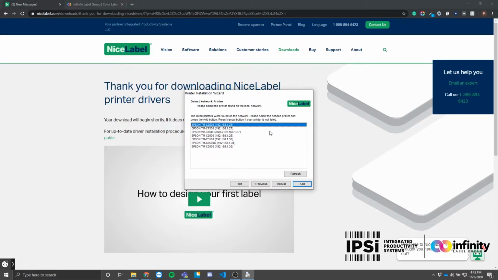Wait for the network printer list to populate. Mine has detected the printer that I want, but I'm going to run a manual connection in case anybody watching this has any issues. If you see the correct printer in the list, feel free to click that and then click Add.